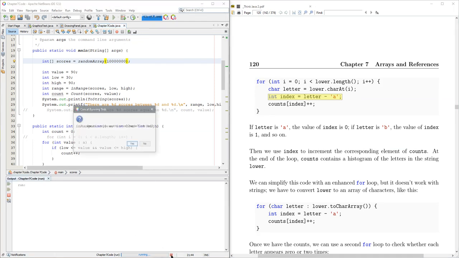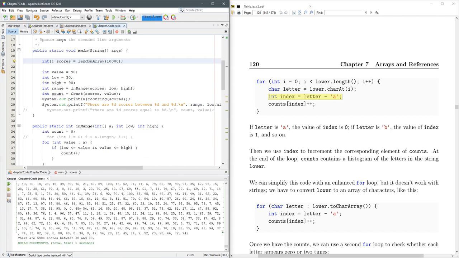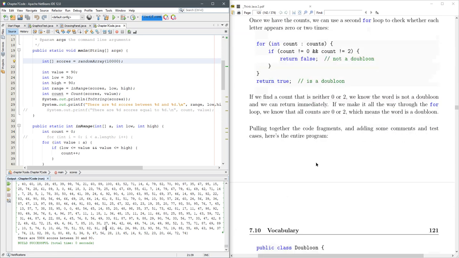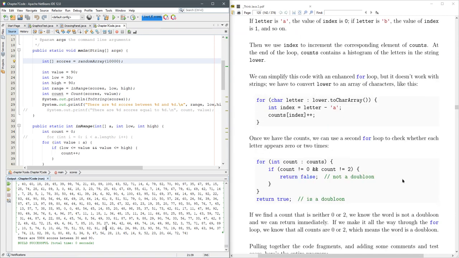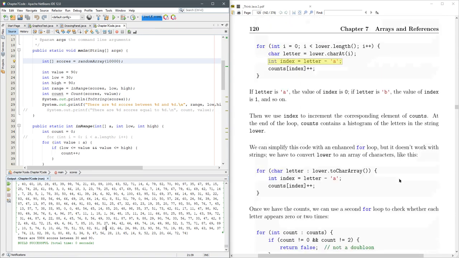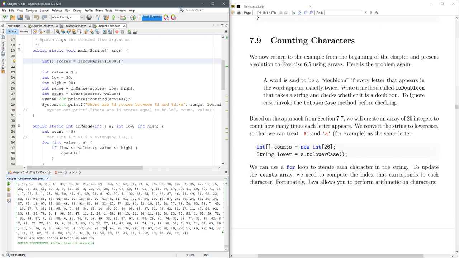So I don't have enough patience to let this run. Yes, I do want to cancel. There we go. So that seems reasonable right there. All right, let's skip this next section because we've done something very similar to this back in chapter 6.